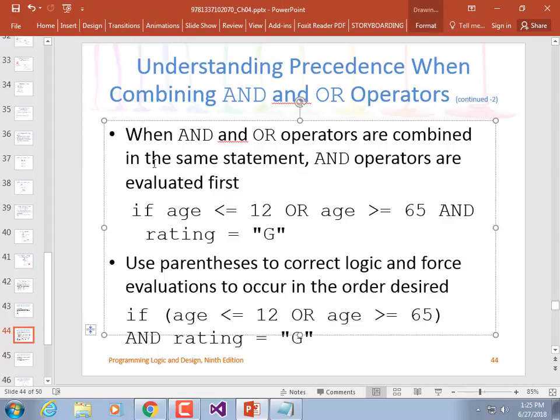When and or are combined in the same statement, the and operator is evaluated first, just like multiplication. So this is the first thing that would happen. You would scan the whole thing, you'd find that and, you'd put your mental parentheses around there. Then you could have figured that out, or that.